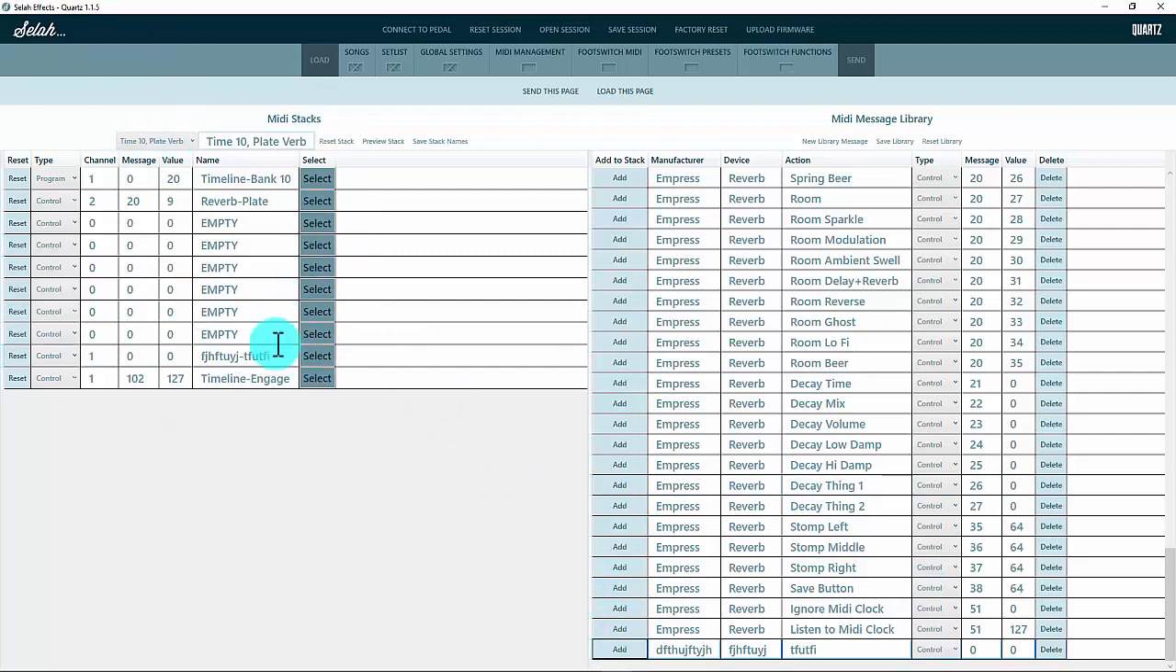So say we've made a really cool combination of sounds here in this MIDI stack. A good way to see what the MIDI stack is actually going to do in real life is, when you're editing your Quartz, keep the pedal on the pedal board and keep it plugged into your other MIDI pedals. That way you can press this preview MIDI stack. It will tell the Quartz to send out this MIDI stack, just so you can see the effects of it.